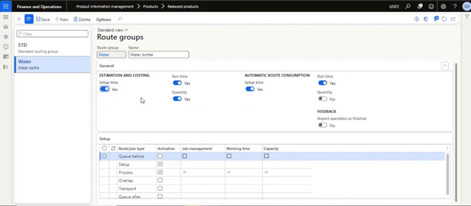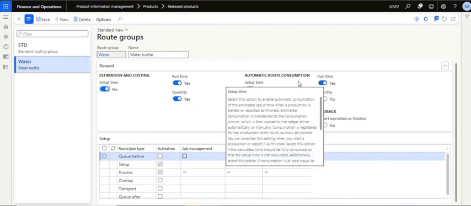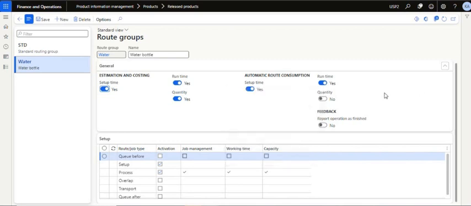Okay. The same case is with automatic route consumption. Okay. Any question on that? No. Okay, we started this one only. Job management, working time not required for this one. Only activation of the setup is required.